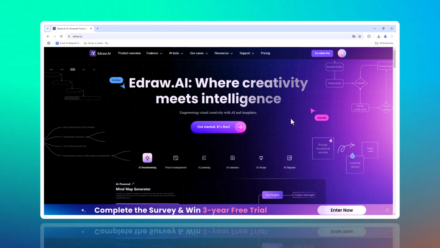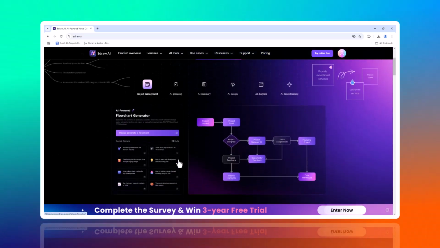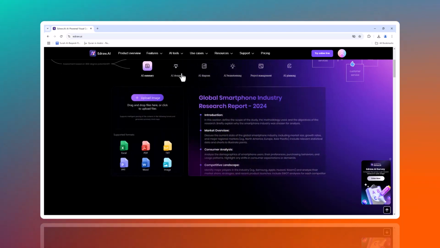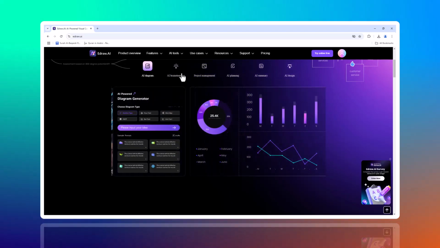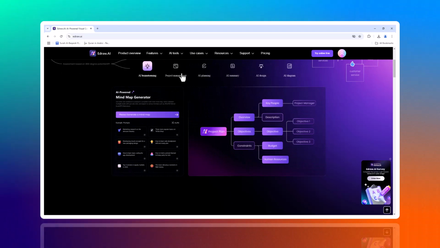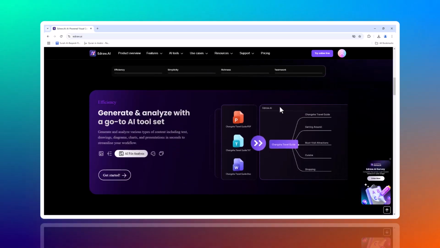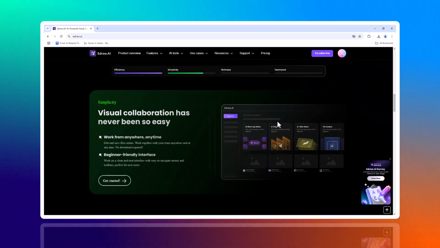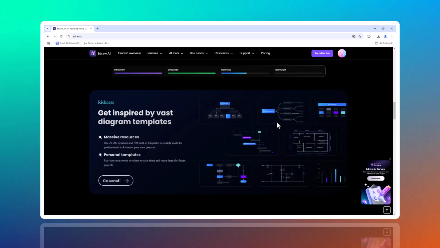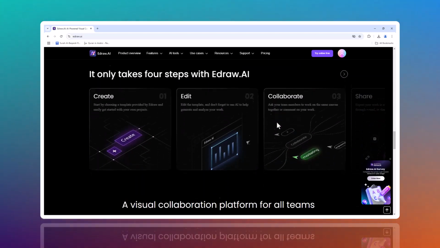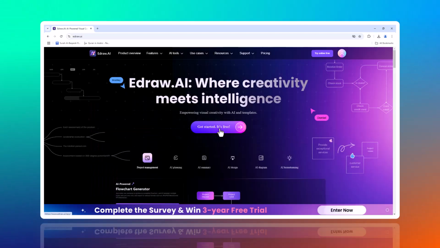I have been there, spending hours trying to make things look just right. But what if I told you there's a tool that makes it effortless, even if you have never created a diagram before? Meet Edraw AI, a game changer for anyone who wants to simplify their work. Today, I am going to show you how this powerful tool can transform your workflow, and by the end of this video, you'll know how to create stunning diagrams in just a few clicks.